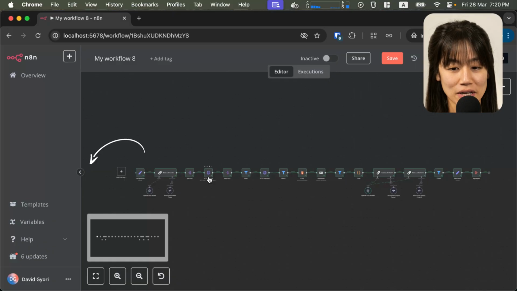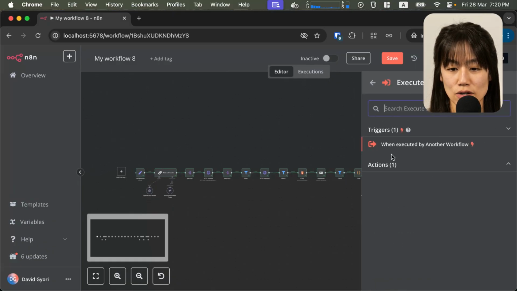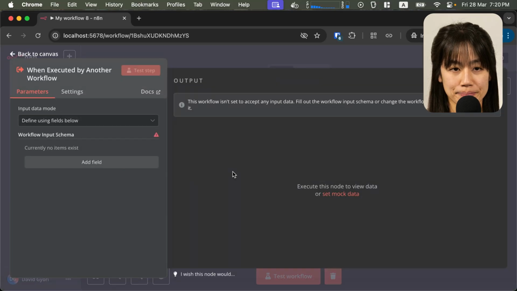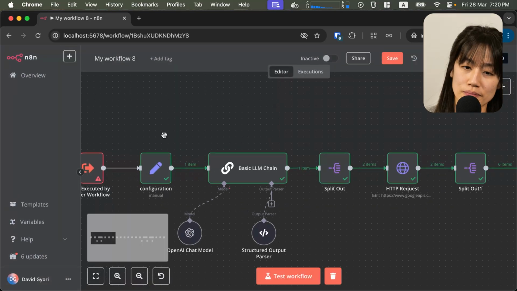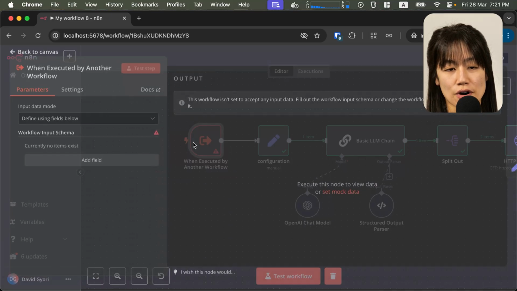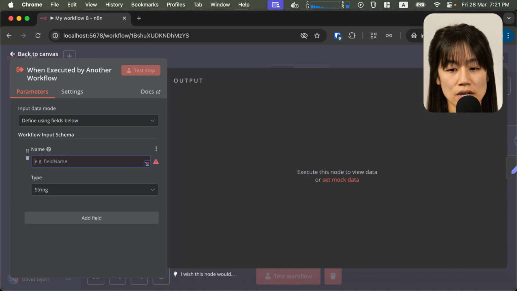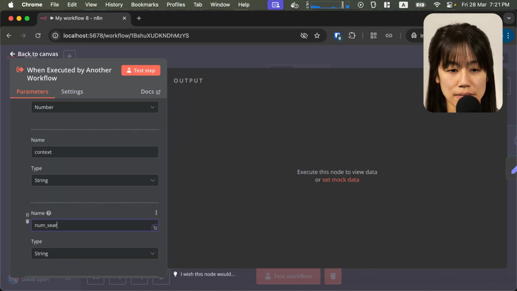All right, let's wrap this up. Let's go back to the very beginning and change the first node into an execute sub workflow node. This is to make sure that this workflow can be called from other workflows. And what we're going to do is grab the variables from our second node. So we're going to add top results. We're going to add context. And finally, num search terms.